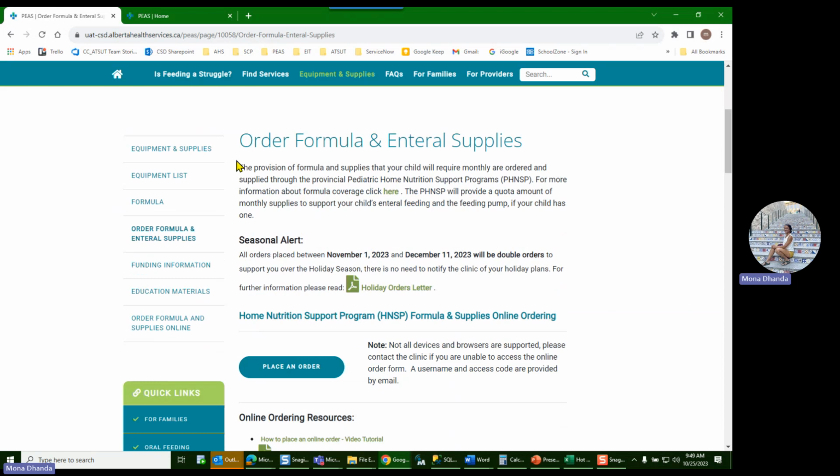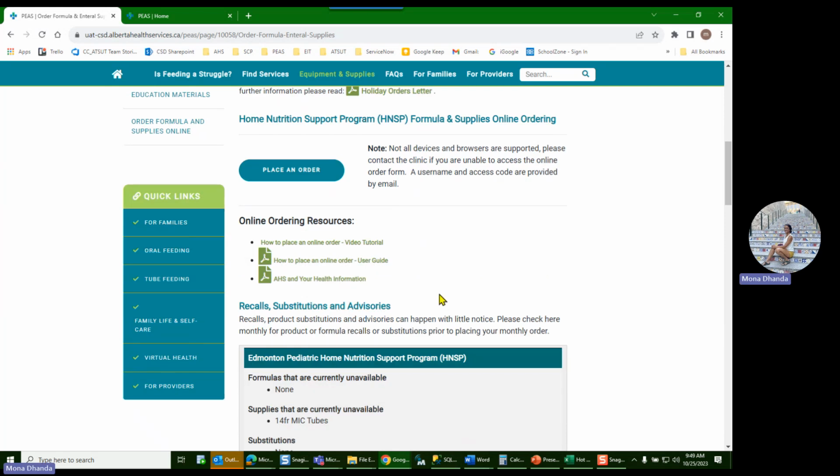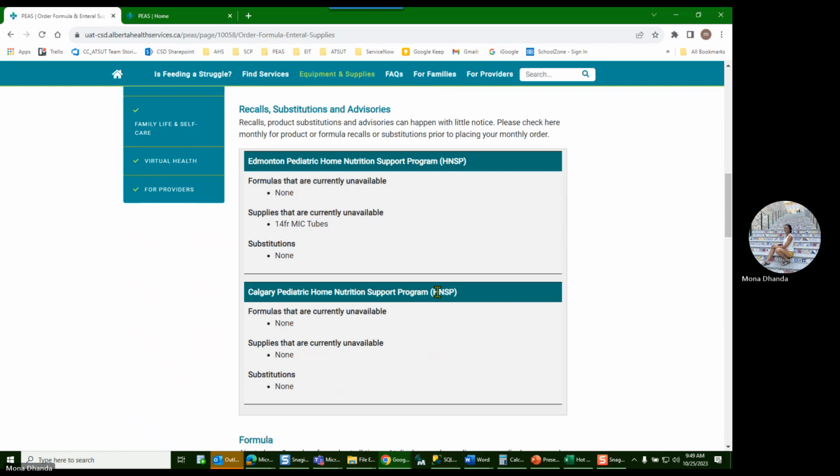And you can scroll down and read this page. There might be some alerts. For instance, there's a letter here about holiday ordering. There's some online resources on how to use the tool. And if you scroll further, you'll see two separate sections, one for Edmonton Stollery and one for Calgary, Alberta Children's Hospital. And here we will list all formula supplies that are on back order, any substitutions, recalls. So this is an important piece to review every time you log in.